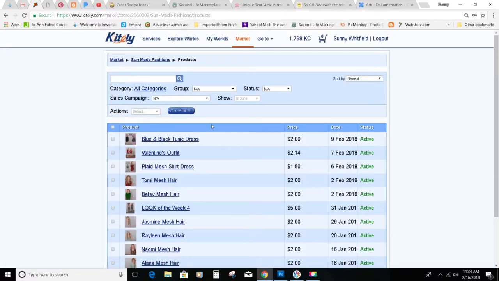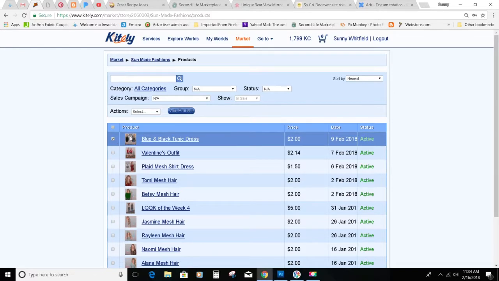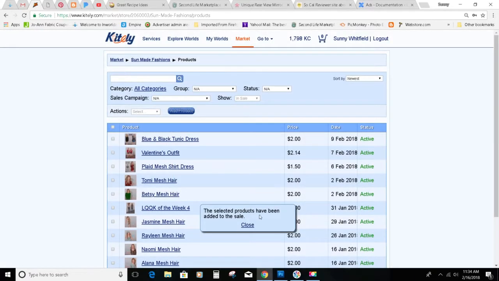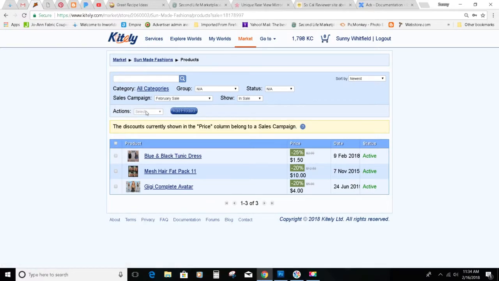So the next thing that you would want to do is add product to your sales campaign. So I'm going to do this first tunic dress, and then you will go to action and add to sale. Make sure it's in your sale, because you can have more than one, so make sure it's in the right one and the dates are correct. Now you'll go to discount, and I'll make it 25% off, and then you press OK. So you'll go to your sales campaign here under sales campaign, and you'll see there it is right there, the very first one.